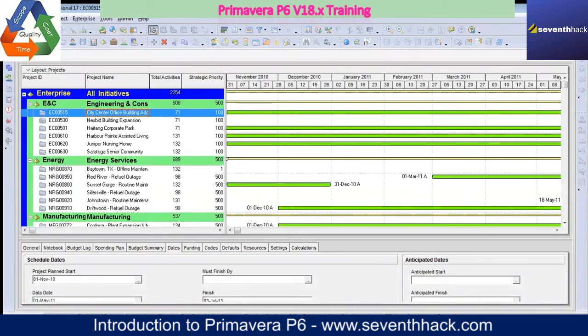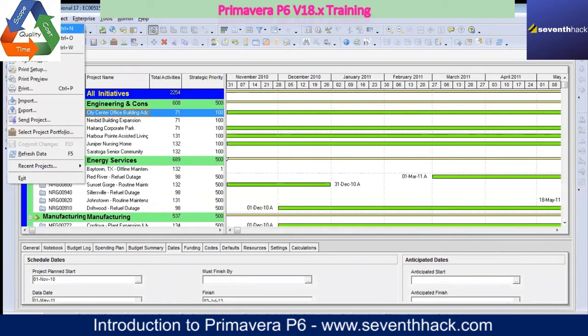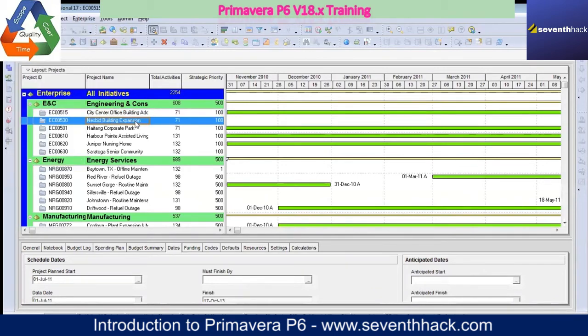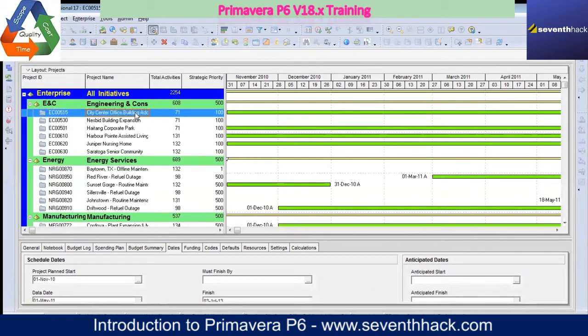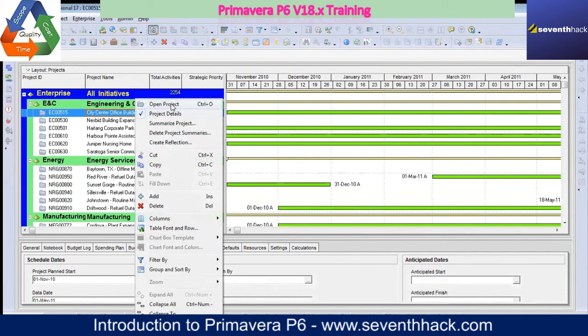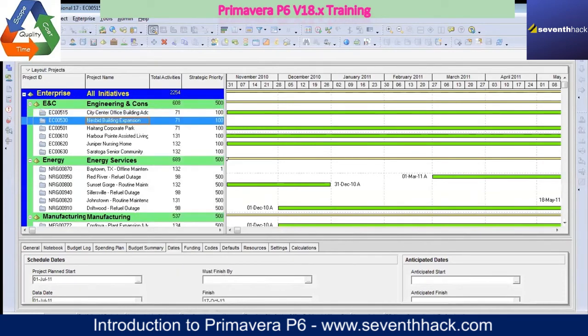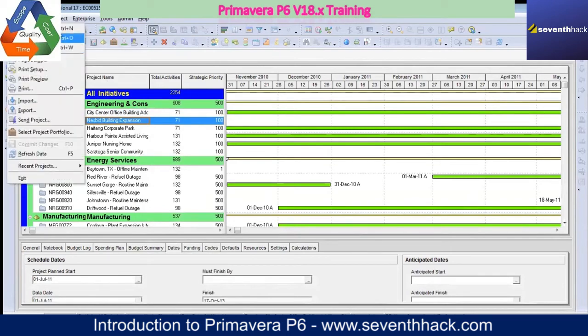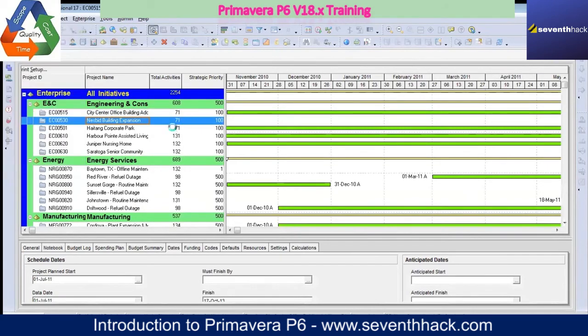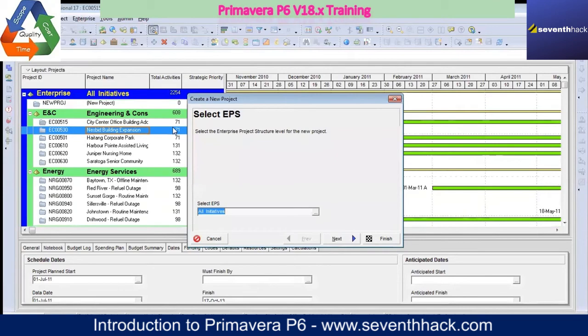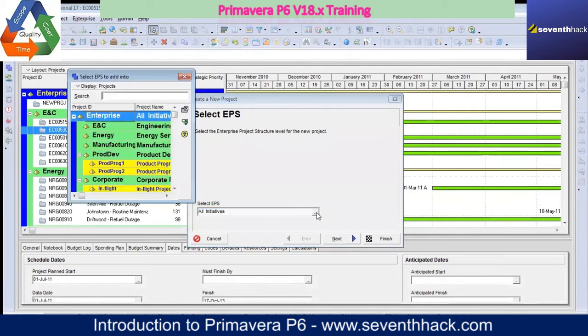Okay. You say new, and new has a shortcut, Control N. Control O is for open. If you want to open, select this one, press Control O, it will open, or you right click here and open the project. And if you want to create a new one, you go to the file, or you can do a Control N, so that will create a new project. We will definitely create a new one, and you will have to select where it goes, because that is the enterprise project structure. I'll explain to you why we need to do this.